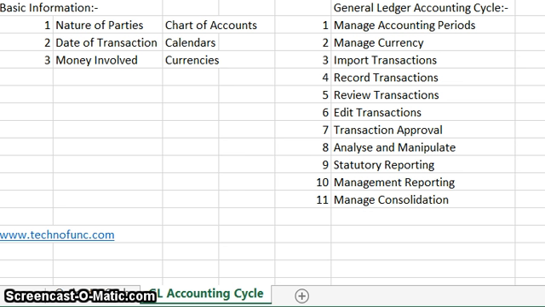So that concludes this presentation on the General Ledger accounting cycle. It has 11 steps, and you need three basic pieces of information to initiate your General Ledger accounting cycle.